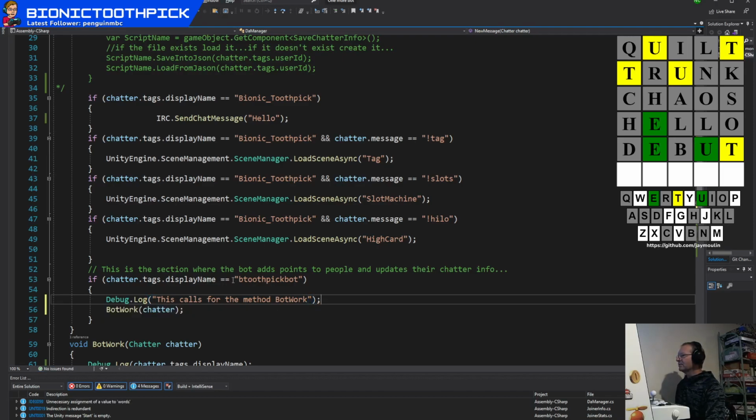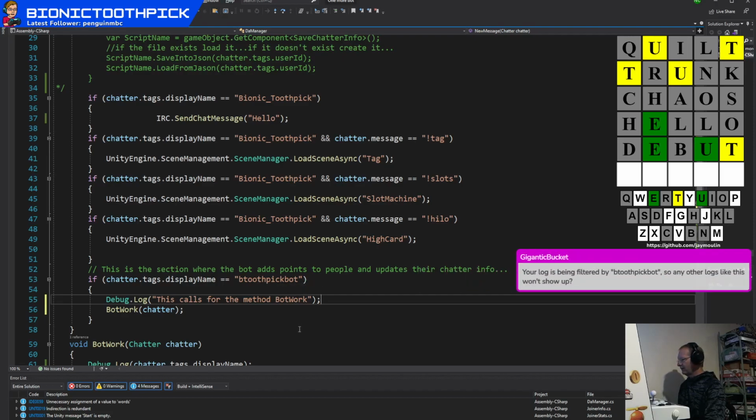If chatter tags display name equals bToothpick bot, your log is being filtered by bToothbot, so any other logs like this won't show up.